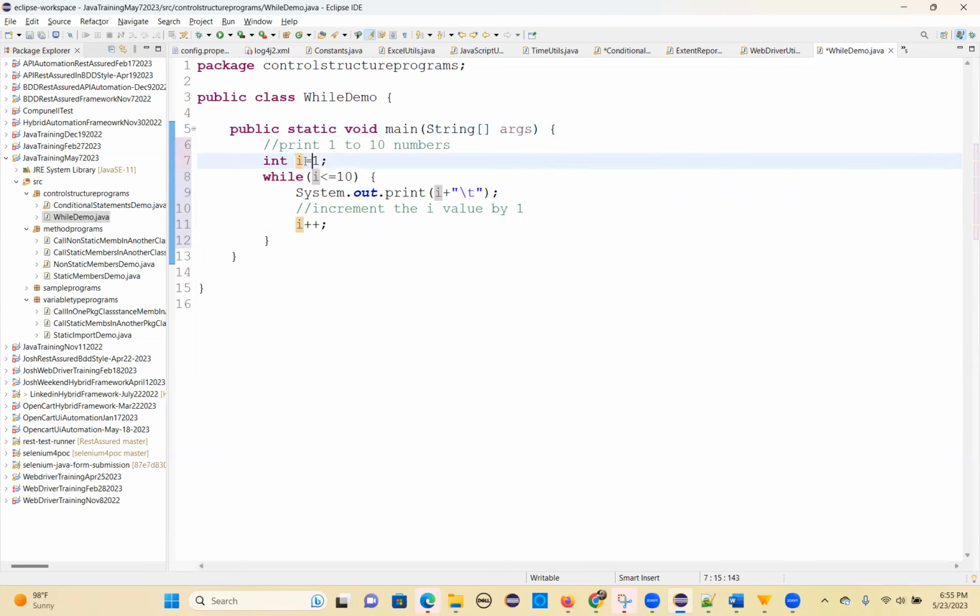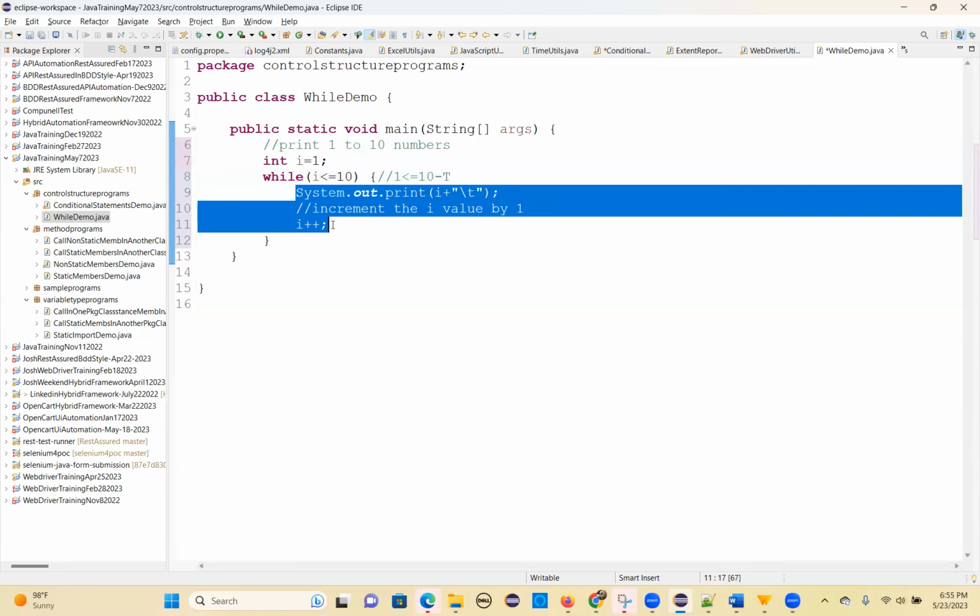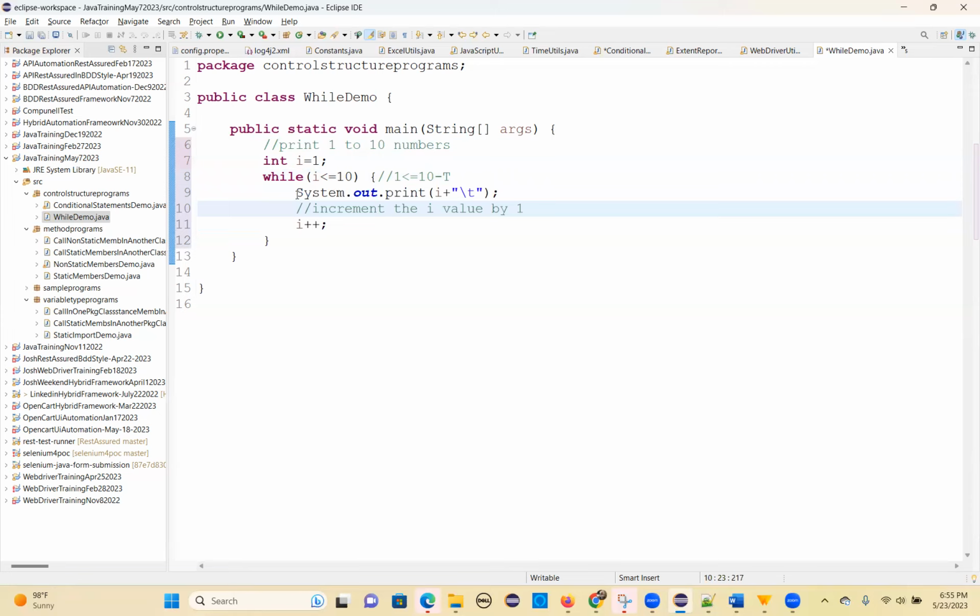It will come to this line. So i equal to 1. So here, i value 1, replace. So here I am replacing the i value with the current value 1. Then i less than or equal to 10. So what is the output? True. True means, as I told you, it will come inside the while body. So what is the first statement in the while body? It will print. So the print statement.